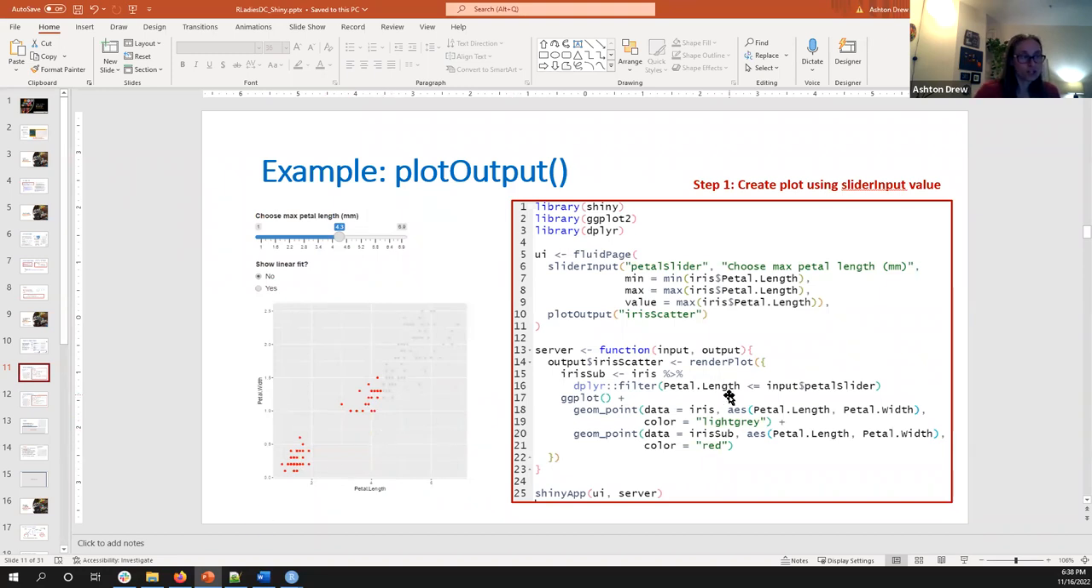And the way that we're going to do that is, first we make a plot output bucket. That's where we want the information to go. So it's like that initializes a null value container.